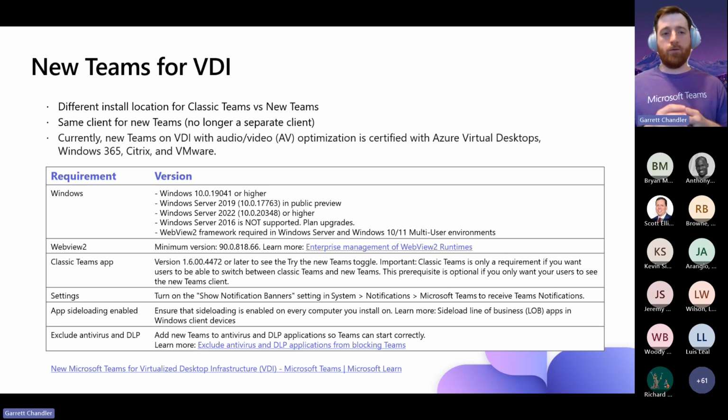Again, for Windows, we need to be on specific versions. And the biggest thing that I wanted to call out was that there's a new install location for classic Teams versus new Teams. So if you have any antivirus exclusions or DLP policies that are looking at that file path of classic Teams, you need to make sure that you update those other areas to make sure that those work appropriately on new Teams on VDI. So there is a new location.